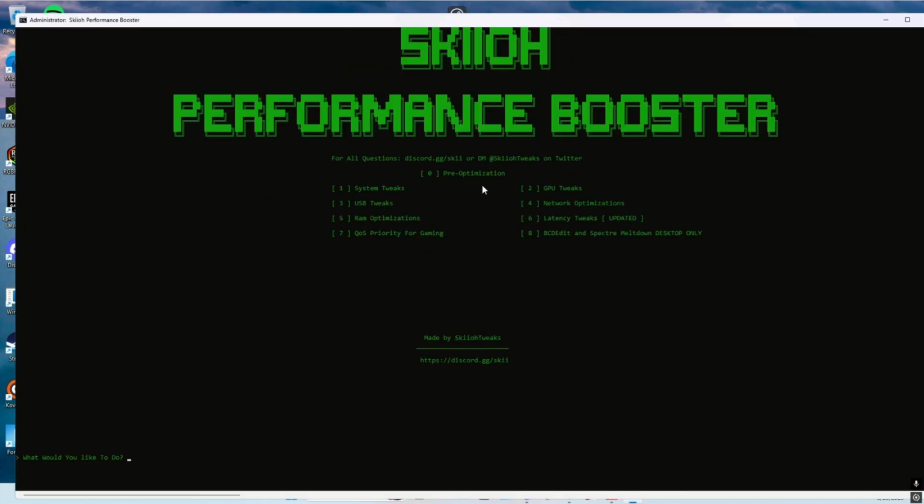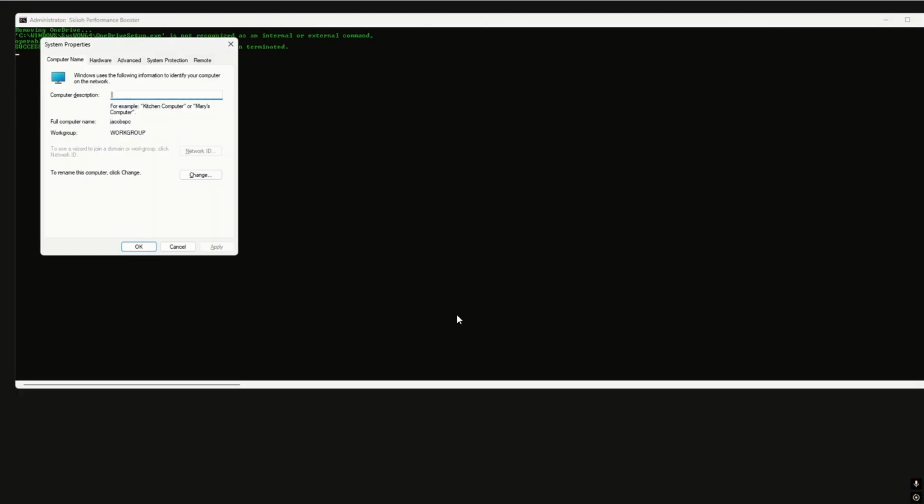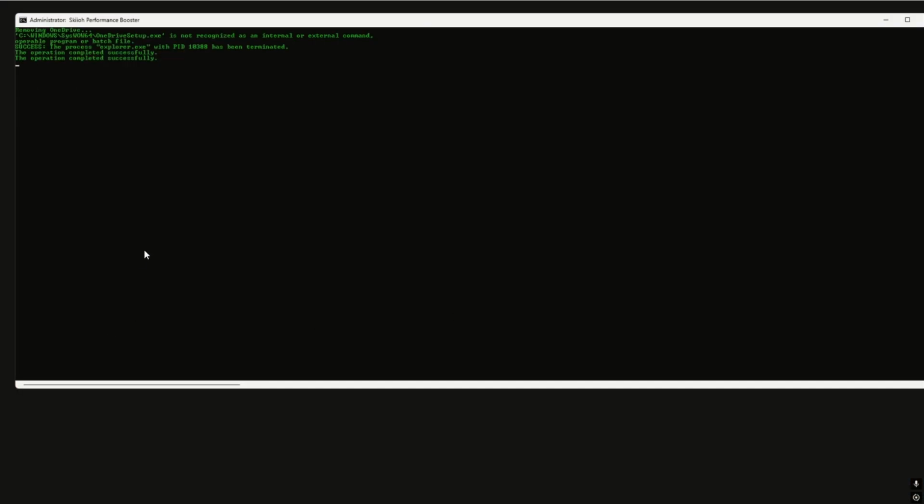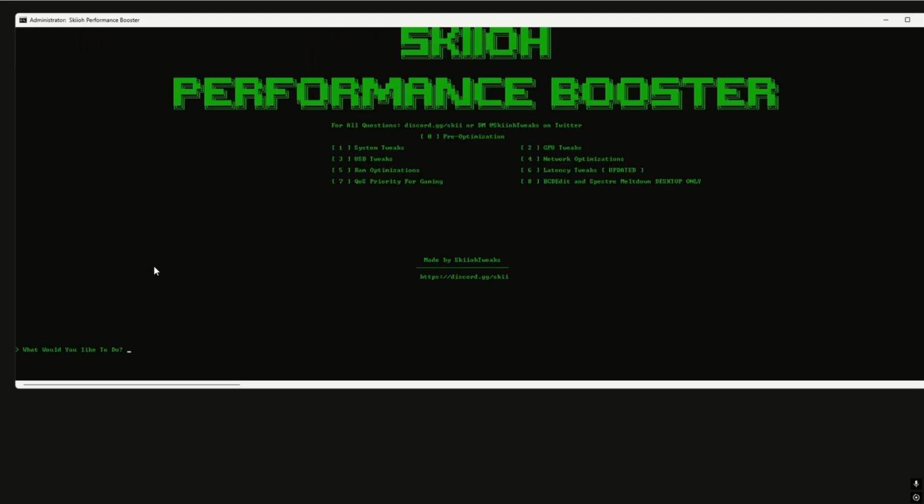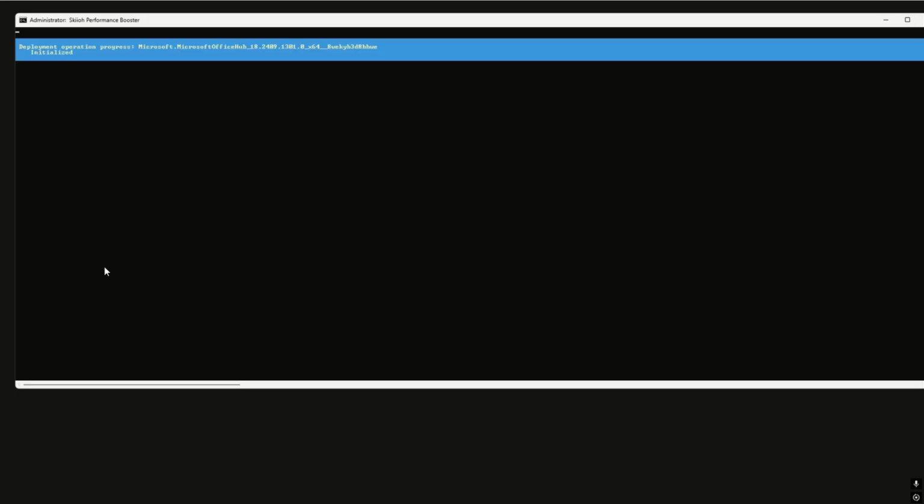Open it up. First, you're going to type 0 for pre-optimization. This is going to create a restore point to make sure that if anything does go wrong, you are able to fix it in a second. All you have to do is type restore point and click next, essentially. Now you're going to type 1 for your system tweaks. This is going to do your Windows optimizations and disable or enable basic things, the stuff that is easy to do. As you can see, it's saying what it's doing, like disabling notifications, 3D tray.